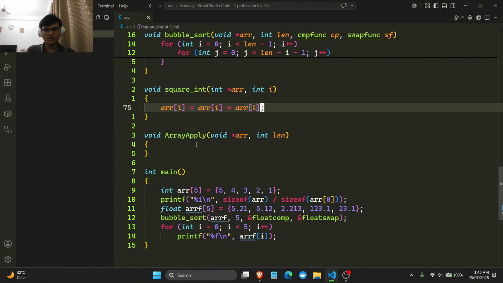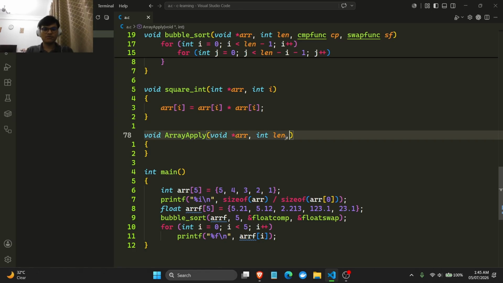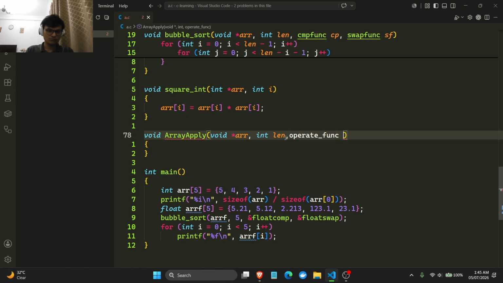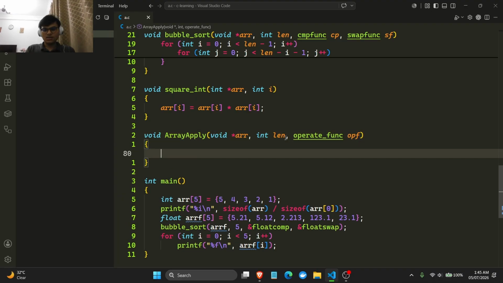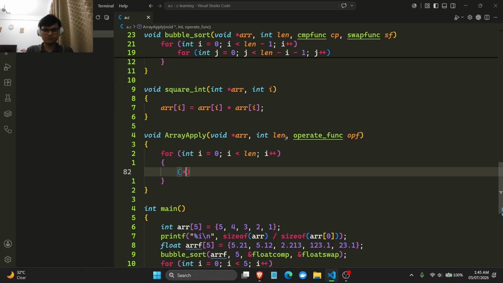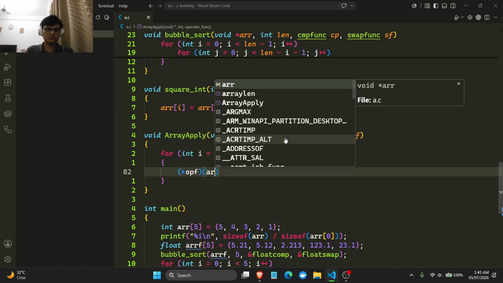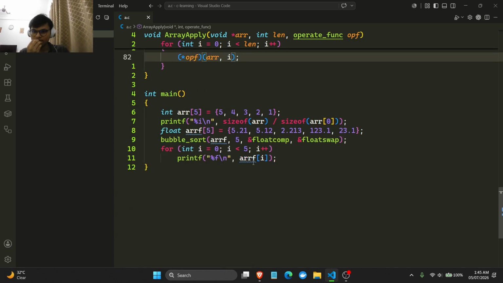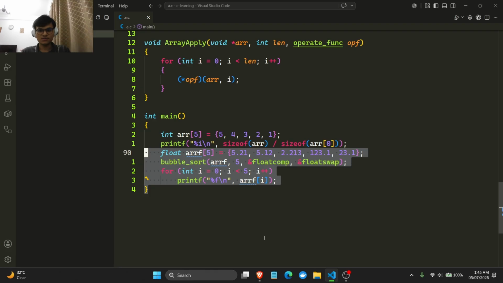Right. And over here we would take OPF, I guess that would be fine. So we would do something like for int i is equal to 0, i less than length, i plus plus. This should work, right? Let's clear all this.